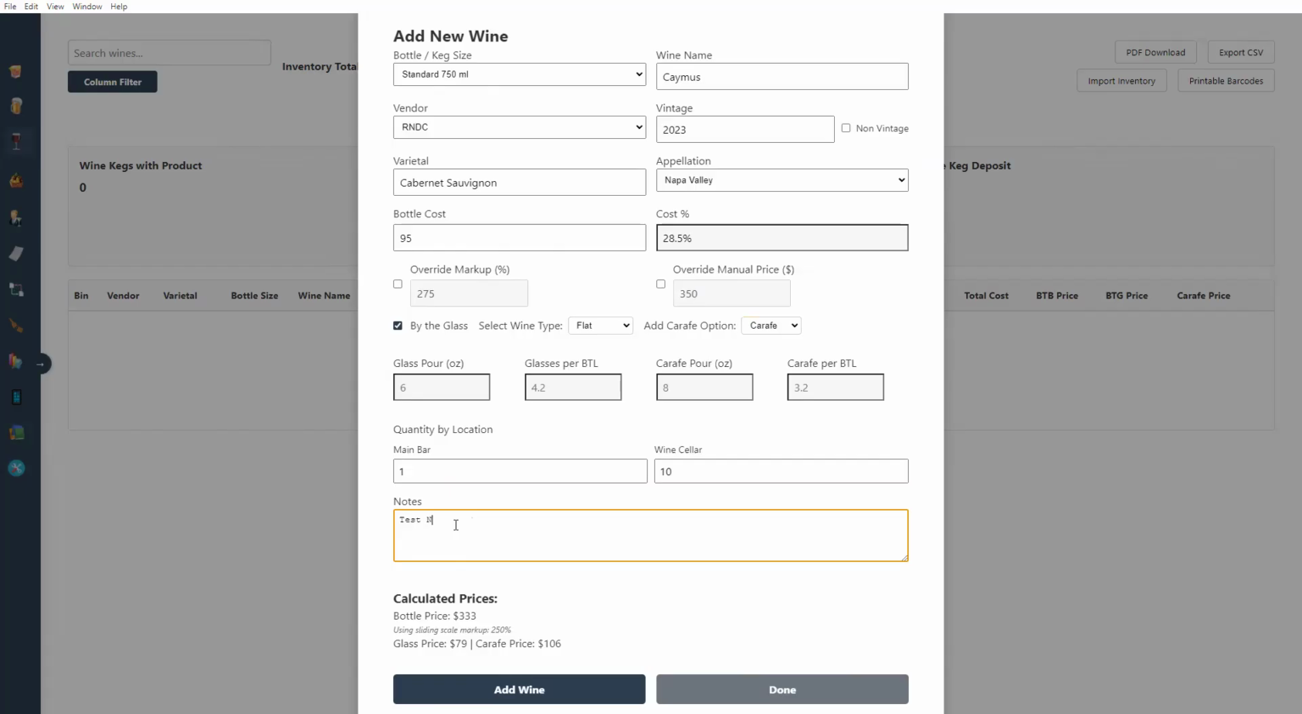We're going to just type in test notes, and at the very bottom, the last bit will be your calculated prices. What you should price your bottle. Again, you price it however you like. There is a menu markup in here, so you use that if you want or don't use it. You have your sliding scale markup, your glass prices, as well as carafe prices. If we update with one of these boxes, you'll see that the prices will change. So let's say we're doing a manual price of 350, the prices will change accordingly.